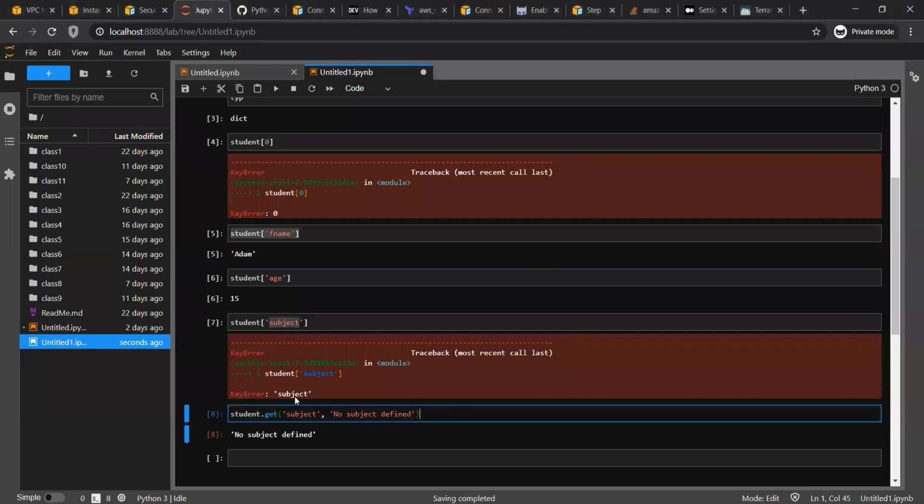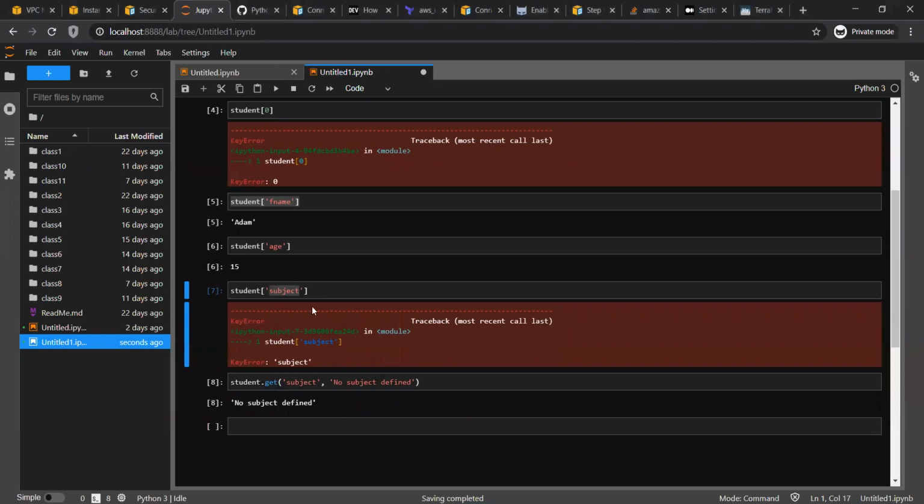Okay. So in this scenario, if the key doesn't exist, it will give an error. But there are a lot of scenarios you will see in upcoming problems, whatever we are going to discuss, where you need a default value, suppose if the key doesn't exist. So in that scenario, I have put student.get, search for a subject. If it doesn't exist, return the default value.